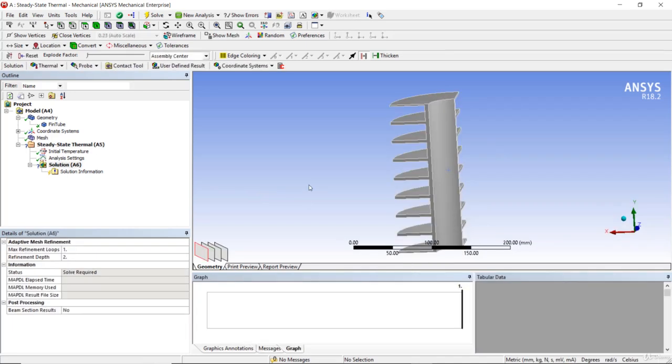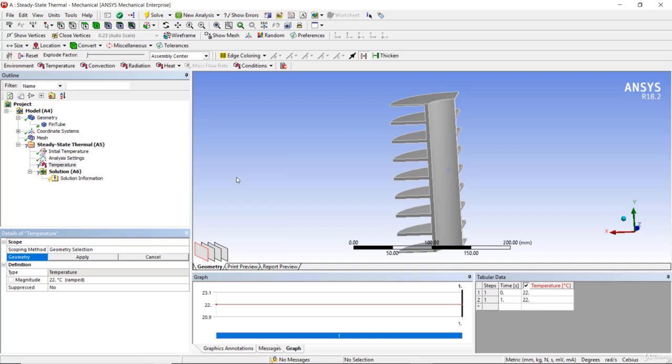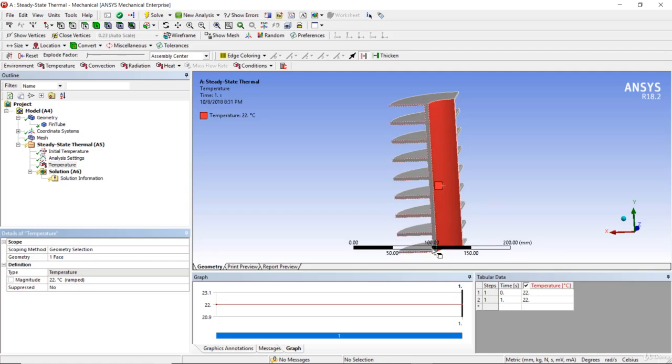In order to apply the temperature, I am going to right click, say insert, go to the temperature boundary condition, and select this particular interior face. Once I select this interior face, I apply it in the geometry selection. Now if I enter a value here, it will be a constant value across this particular face. But what I want is a uniformly varying temperature which starts at 200 here and ends at 150 degrees at this particular end.